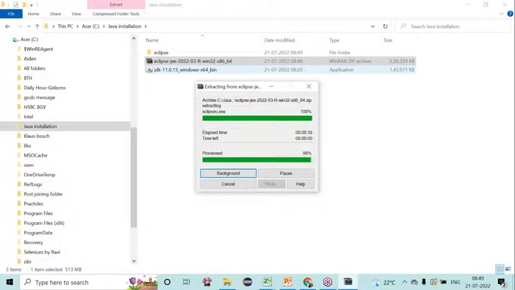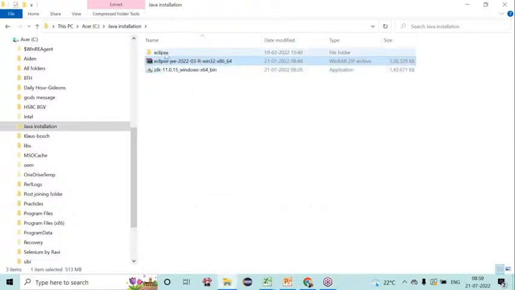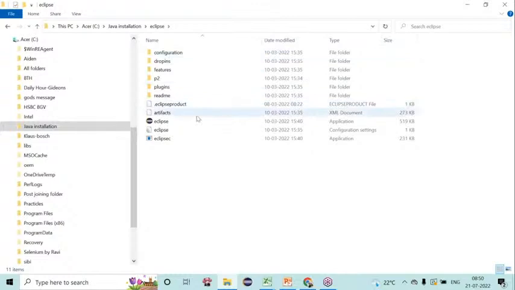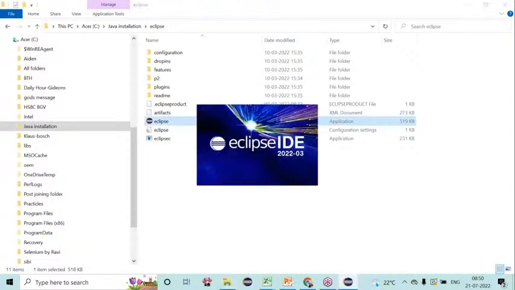It's almost done. Now you open that Eclipse. Yeah, the blue color ball. It will take some time to load. Okay. The first time you are opening Eclipse, right? Yes, sir.